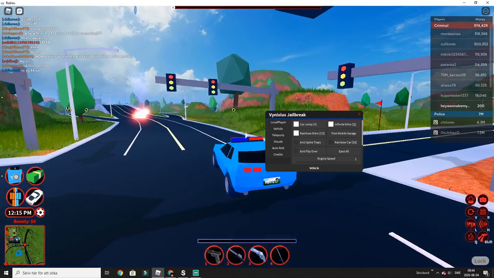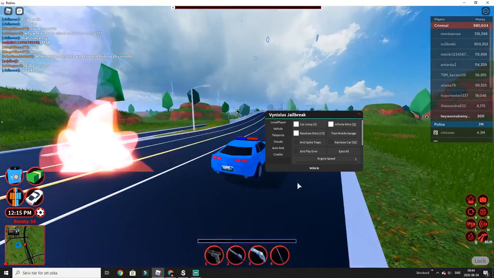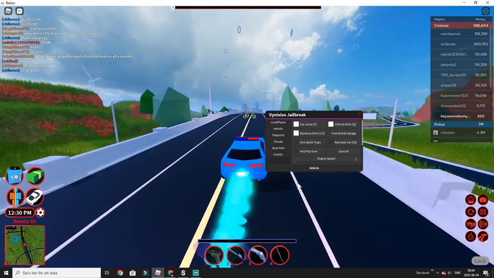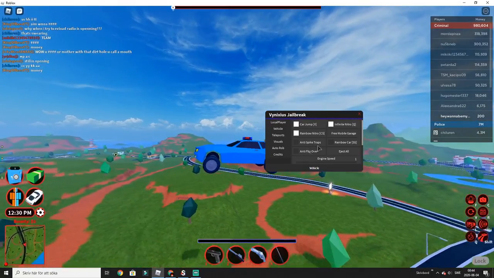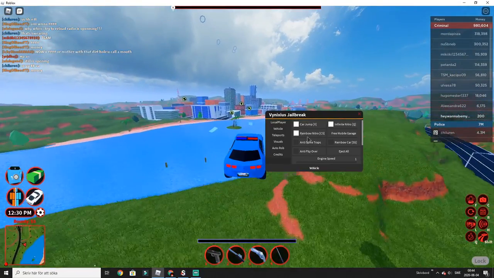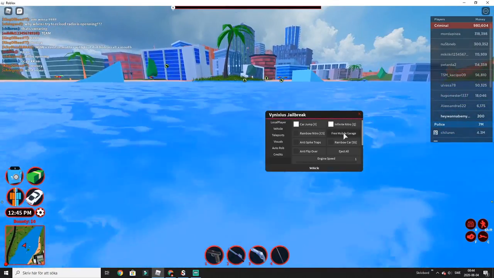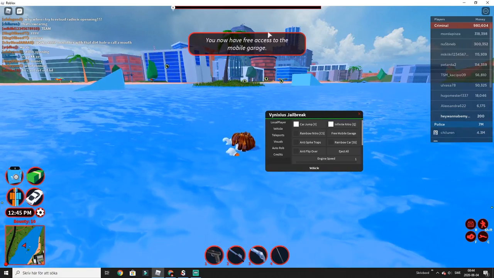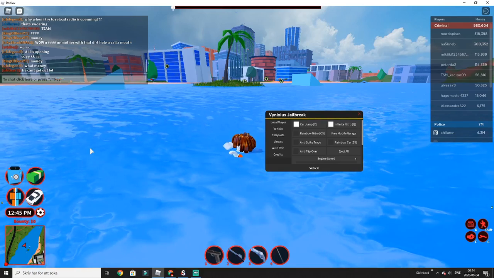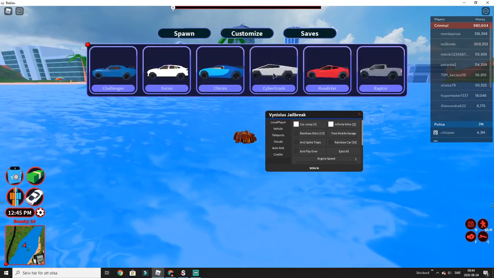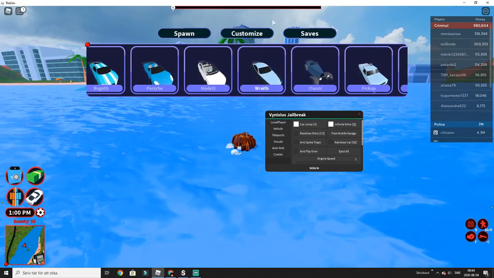Rainbow nitro will basically make this rainbow. It's really cool. Press X and you can just fly around the map. It's very cool. And here is free mobile garage. You have free access to my garage, and boom, now you can spawn vehicles and stuff. It's really cool.